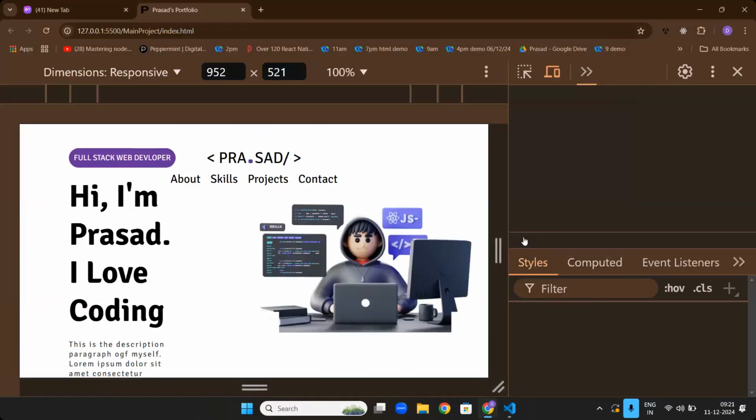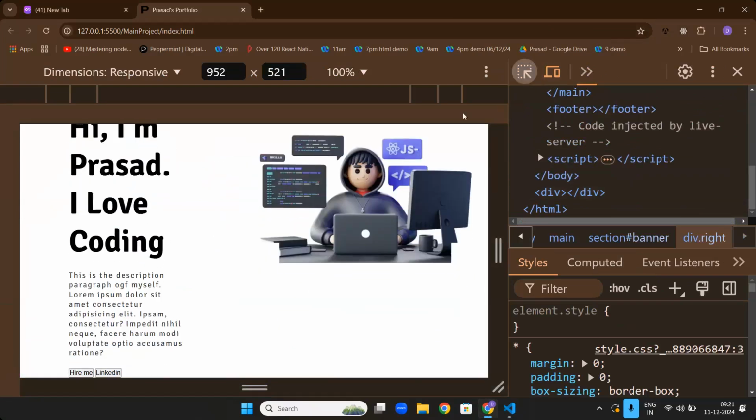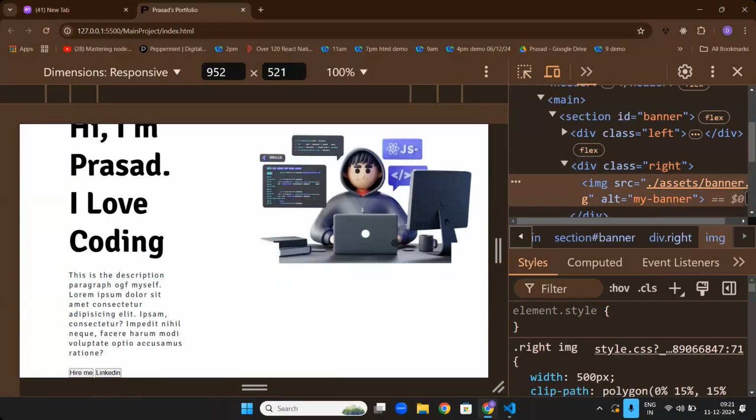Right click, inspect. Now you can see this. But the image is not coming down. The width is taking the full space.